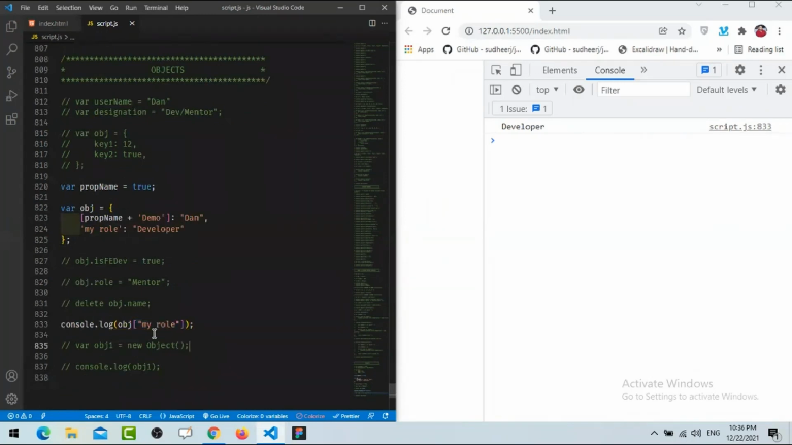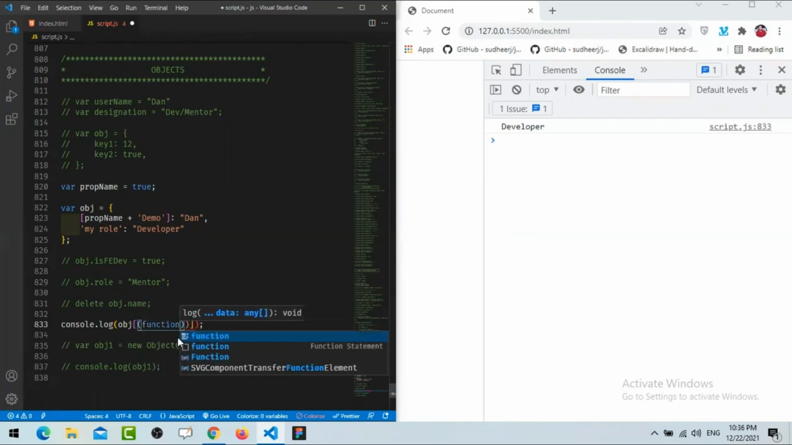We have seen this. Now let's say I'm going to write here a function.